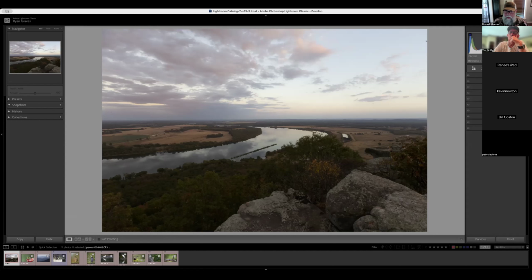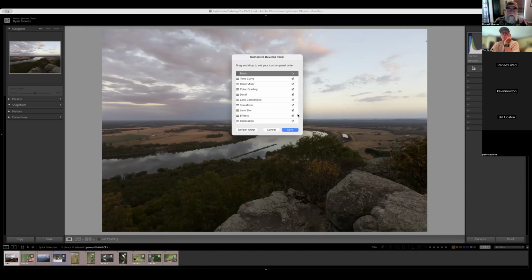And so here, these are all the different tools over here on the right: the basic, the tone curve, the color mixer, the color grading, the detail, the lens correction. It's a lot. But there are some that I never use. So what you can do in Lightroom is, again, you can control click on Mac or right click on PC, I think I said left click earlier, and you can customize the develop panel.